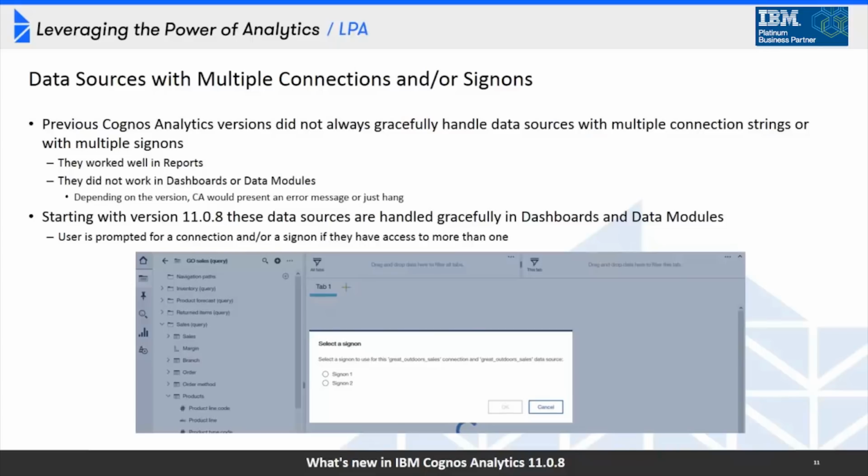In the Cognos BI and Cognos Analytics world, it is possible for you to create a data source that contains multiple connection strings and/or multiple sign-ons. Now, the multiple connection string capability I've used for different clients. For group 1 of users, you want them to go to database 1. For group 2 of users, you want them to go to database 2.